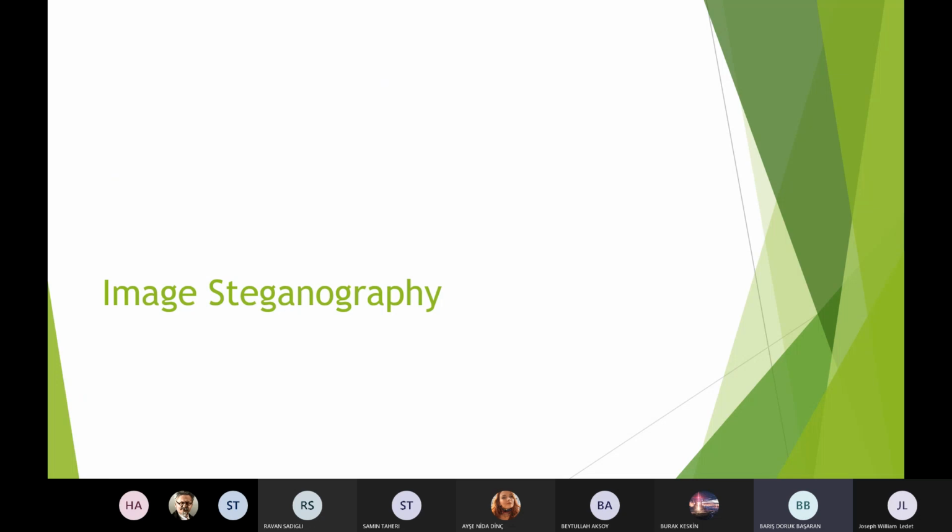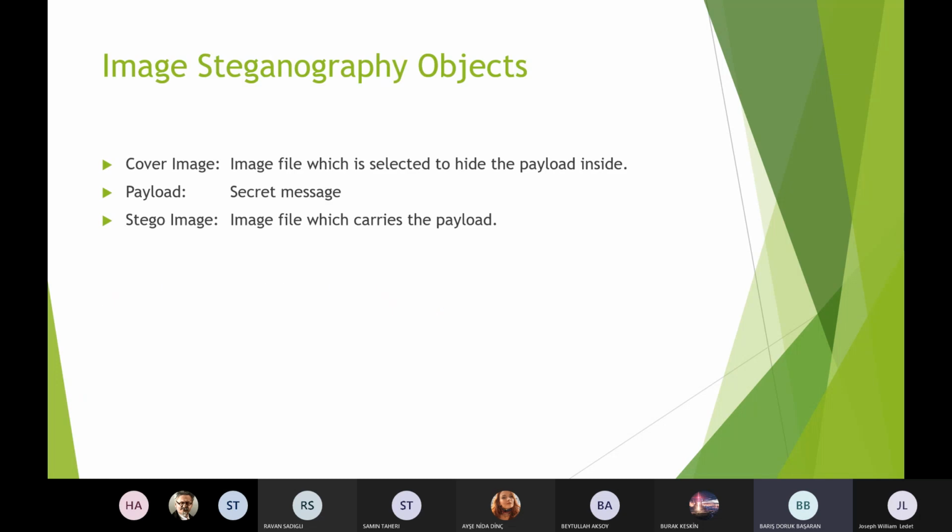Today I will introduce you to image steganography, where image files are used to hide these messages. The terminology of image steganography is that we use a cover image to hide the message. We name the secret message the payload, and when the payload is hidden in the cover image, it produces the stego image.